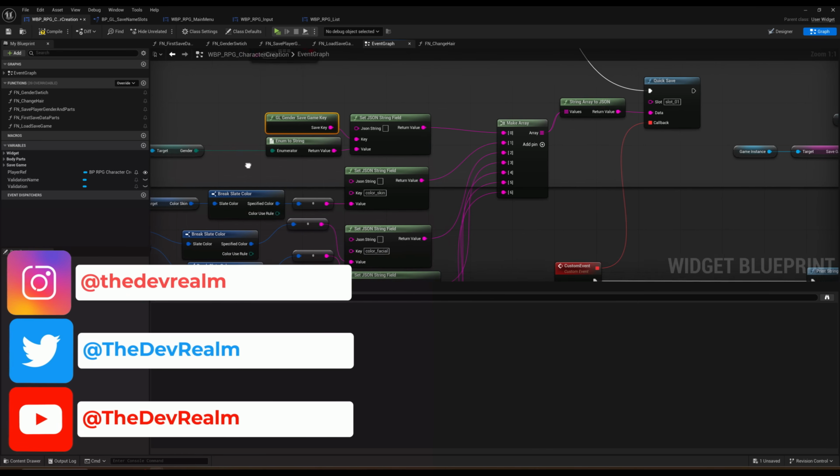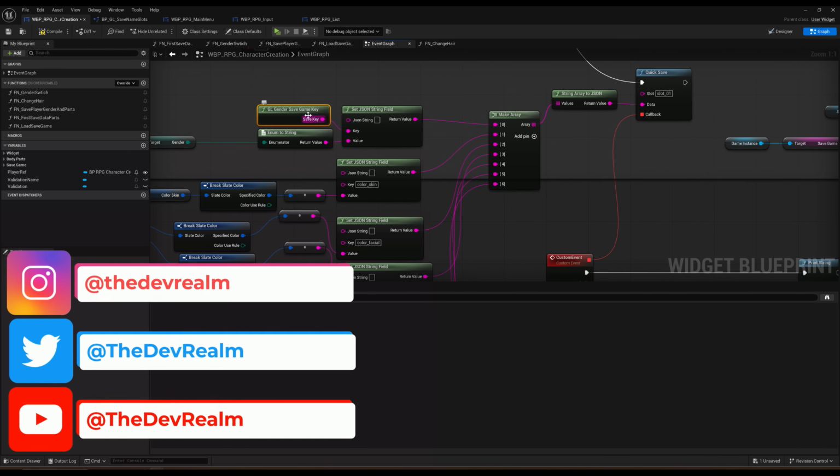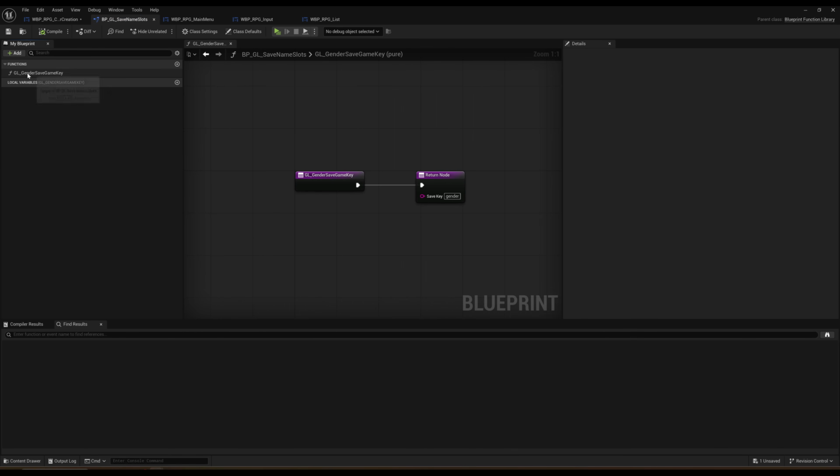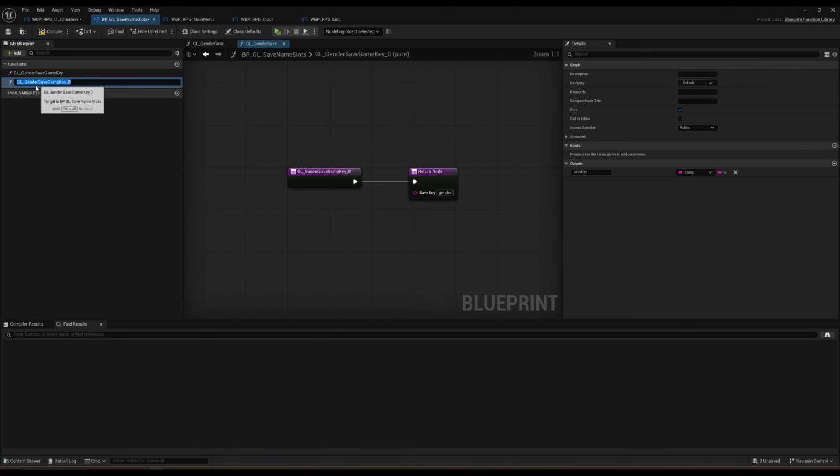Alright guys, so let's carry on here. In the previous episode we created those keys, so I'm just gonna do the same for that. I'm just gonna duplicate this one. I'm gonna add this one as a color of the skin, so this is gonna be gender, and we're gonna save this like skin color, right?